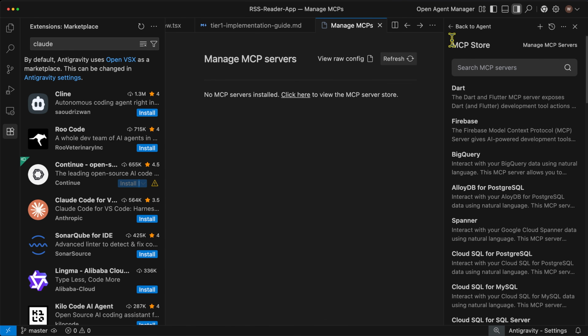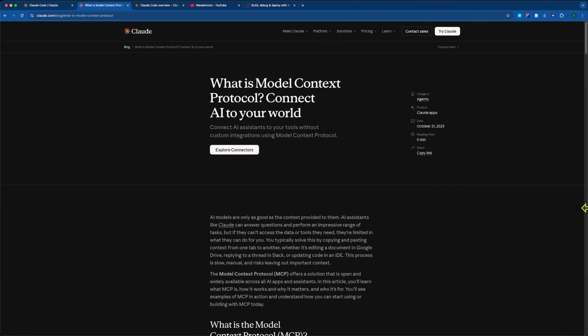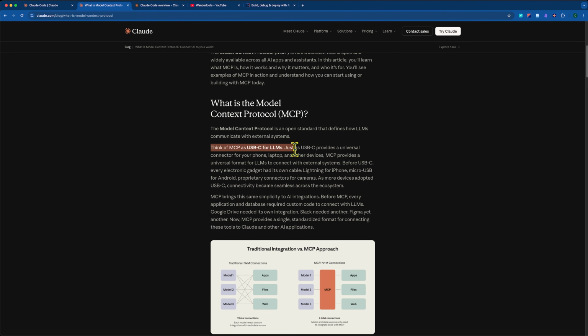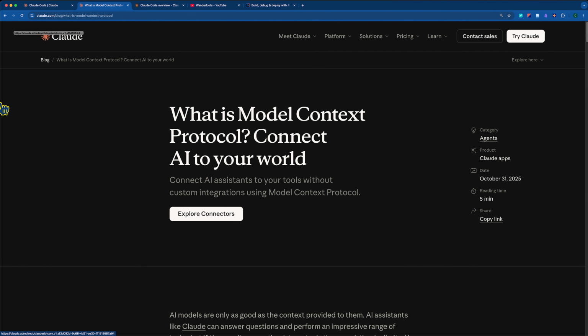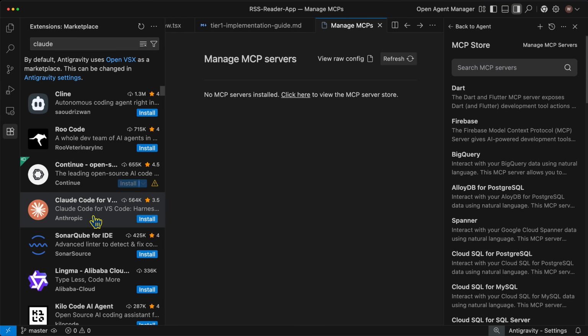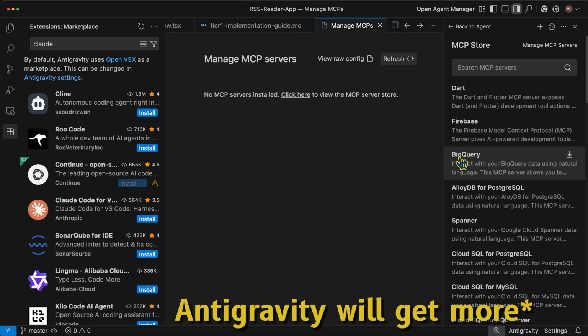But right now Antigravity has a limited list of MCP servers. And that's where Claude Code comes in, because Anthropic, the creator of Claude, is actually the one who developed the Model Context Protocol, which is basically the USB-C for LLMs. The idea is that we can have different models operating and they all communicate using the standard protocol to access apps, files, and websites. So it makes sense that Claude will have a greater list of MCP servers available and greater configuration, because Antigravity is just getting started.